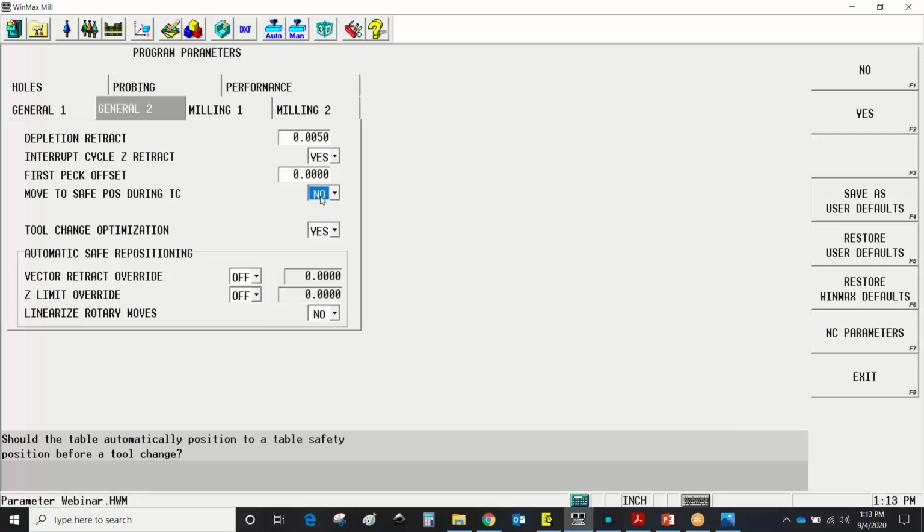The next one here is move to a safe position during tool change. If I select this to a yes, then whenever the machine is sent home and going to do a tool change, the table X and Y will return to the calibration point. Tool change will be executed, the table will come back.